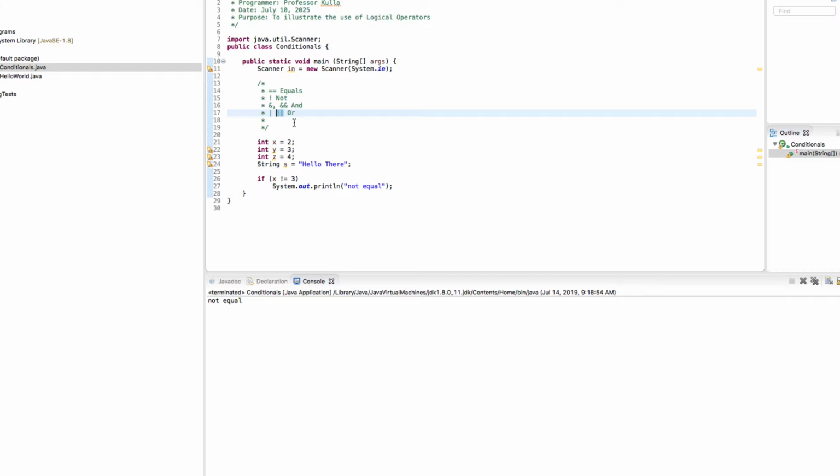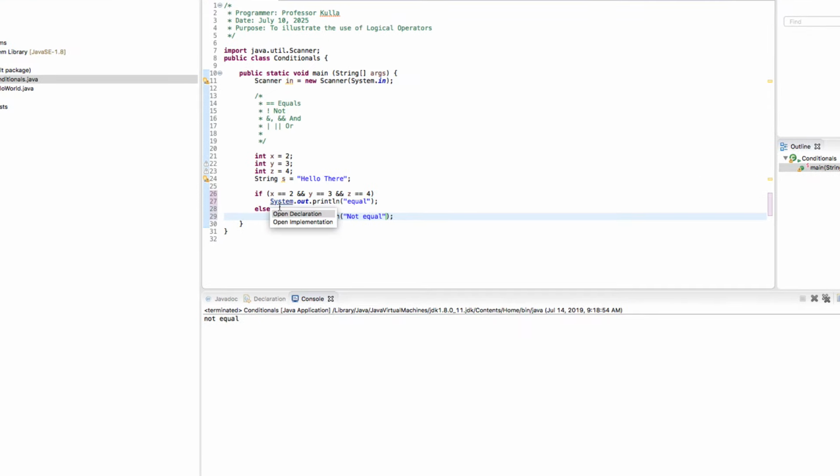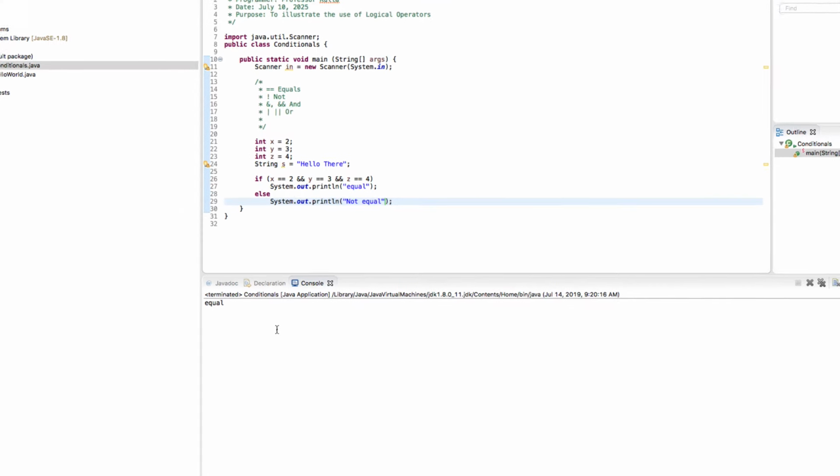The primary difference is that when you use the double, let's do something here. Let's say if x equals 2, right, which it does, and y equals 3, and z equals 4, which they all are true, right? So x does equal 2, and y does equal 3, and z does equal 4. So it should print out equal here, right? And I could say else not equal, right? Okay, so if I run this, it should be equal, because all of those are true. That's an and, right?